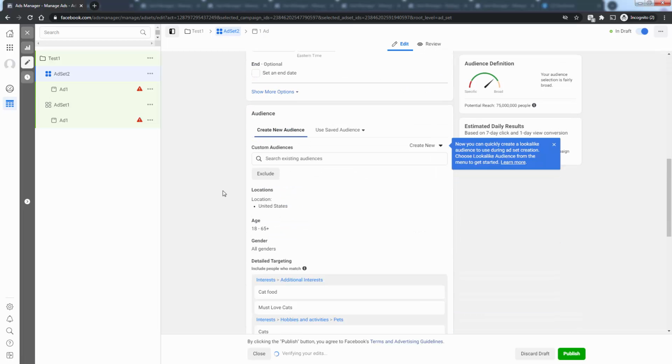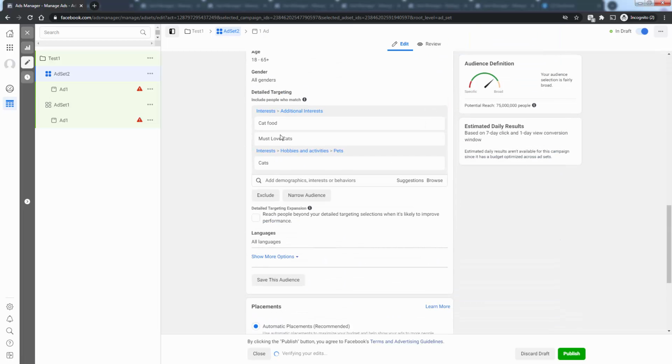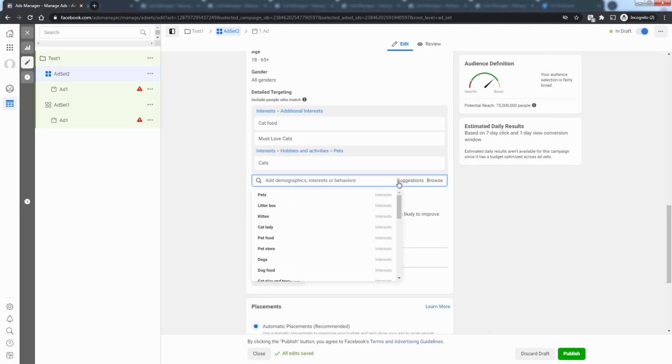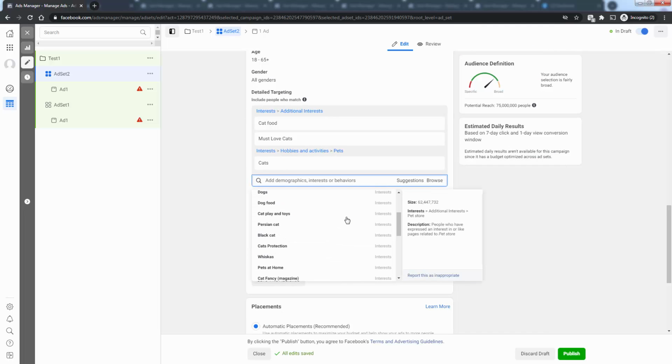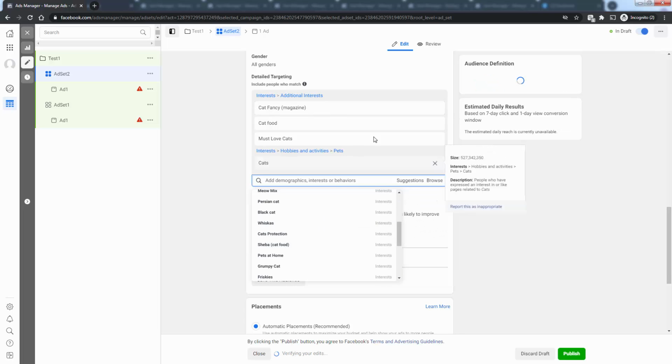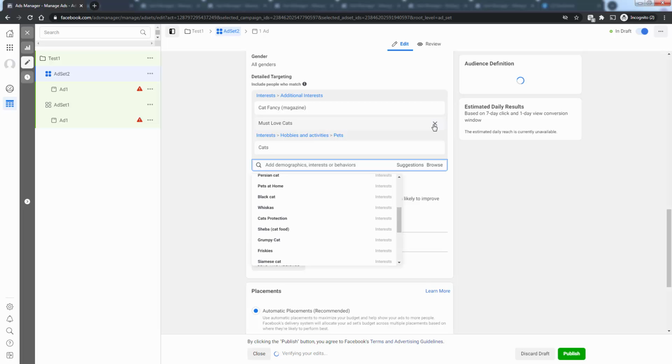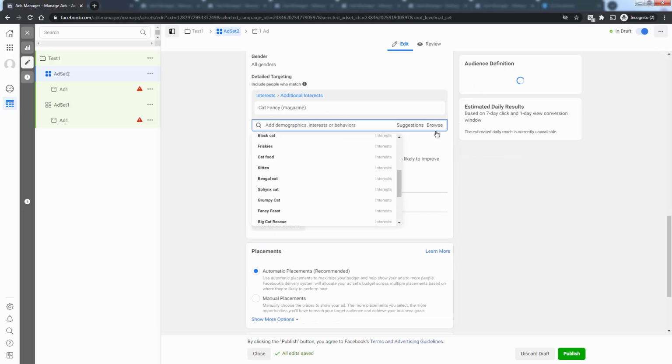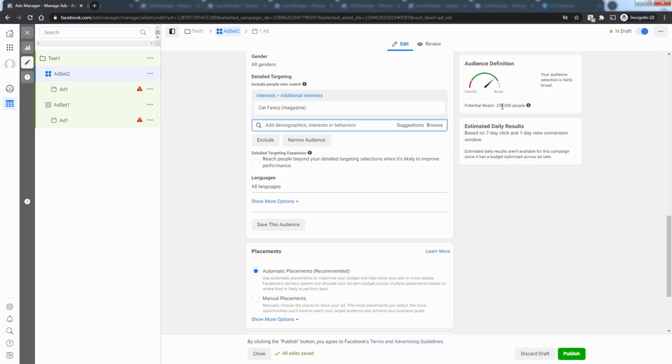So we can come down here and say, okay, instead of doing these random ones, I want to do, let's see what they got here. Let's do Cat Fancy, the magazine. Say, okay, people that like the magazine called Cat Fancy, they probably like cats. And before we had a 74 million person audience, this is super, super small. This is 250,000, right? Is this okay to use?